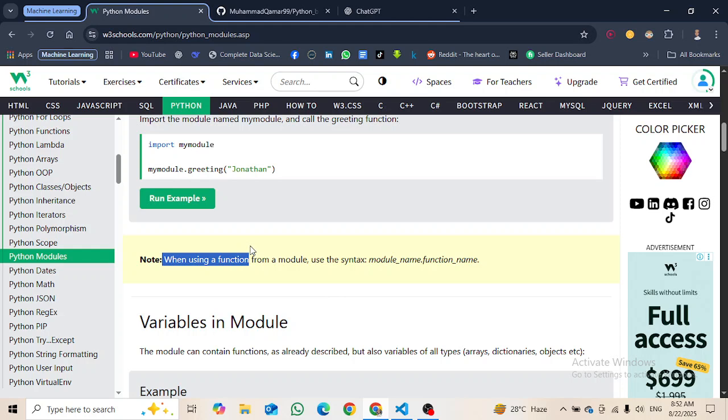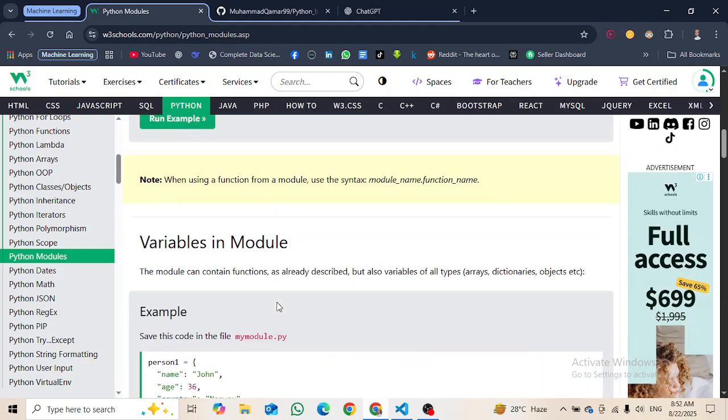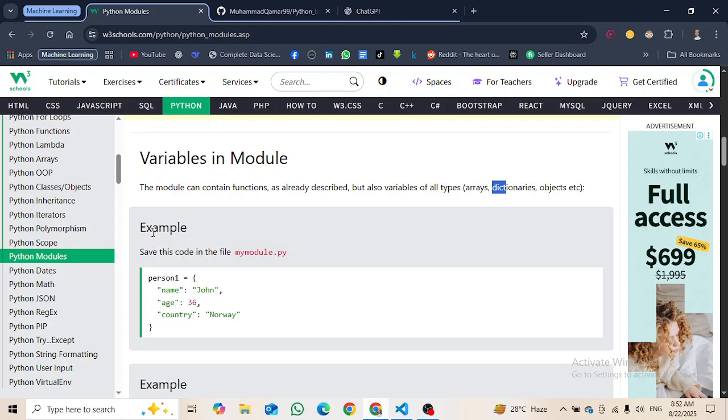Note, when using a function from a module, use the syntax module name, then the function we want to use. First of all we have to use the module name, and then we have to use the function. Variables in module. The module can contain functions as already described. Yes, we have studied about it just now, but also variables of all types like arrays, dictionaries, objects, etc. So now save this code in the file my module.py.